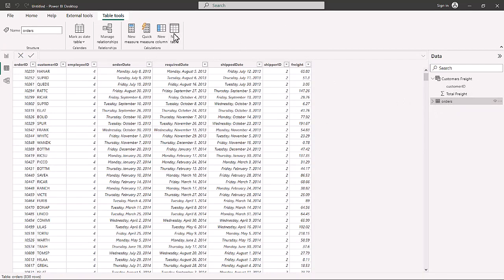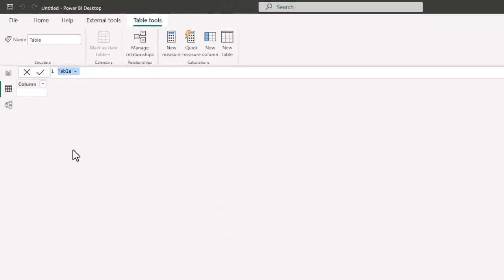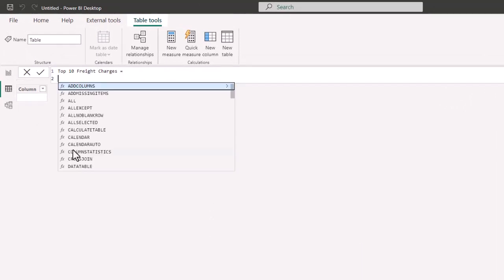We want to create a new table. And the new table is going to be top 10 freight charges. And we're going to walk you through the syntax, which is, the first thing is the name of the DAX expression, which is top N.